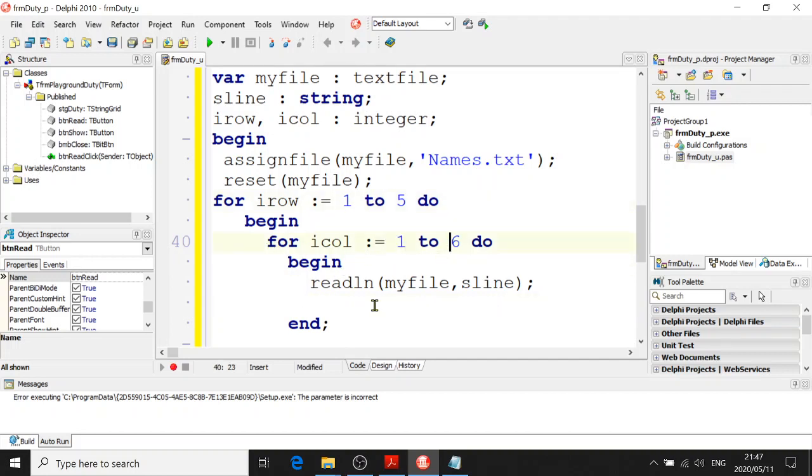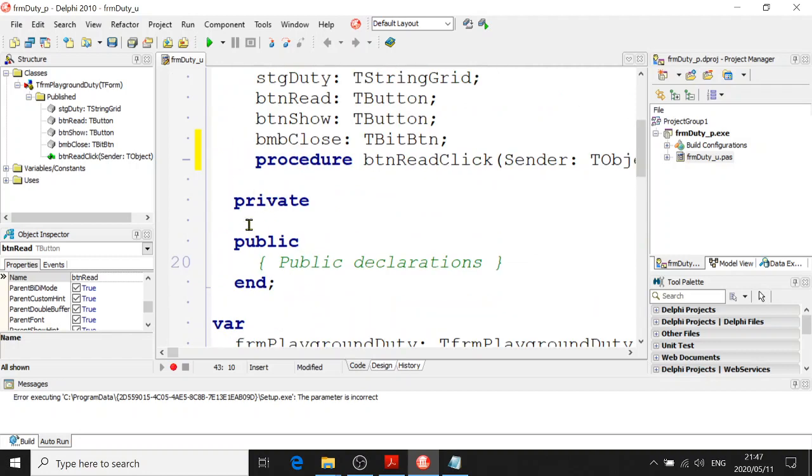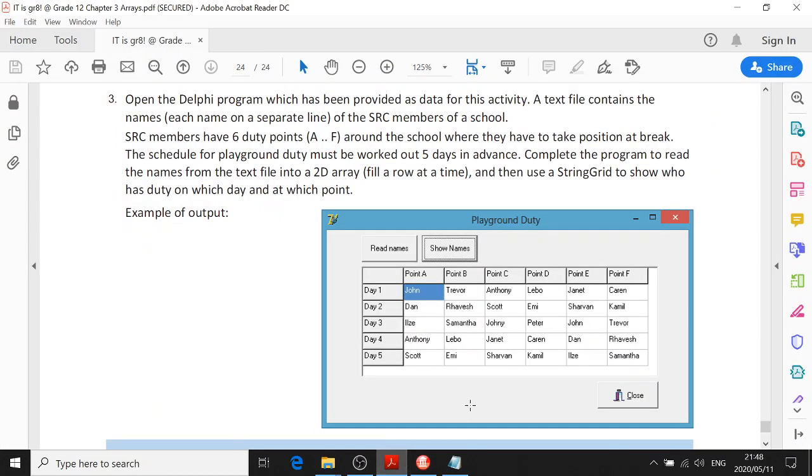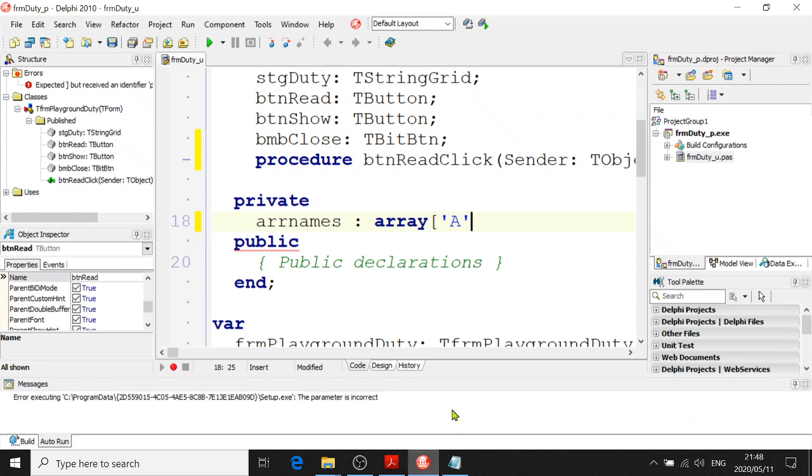Anyway, our col is going to go 1 to 6. I'm going to read a line. What I'm going to do with that line, I'm going to put it into the array. Where's my array? Good question. Hey, we need an array. I'll put it over here. ARR names array. Now I want to actually, these arrays are going to be named with characters just to make it really complicated. Let's have a look. What are they? A to F.